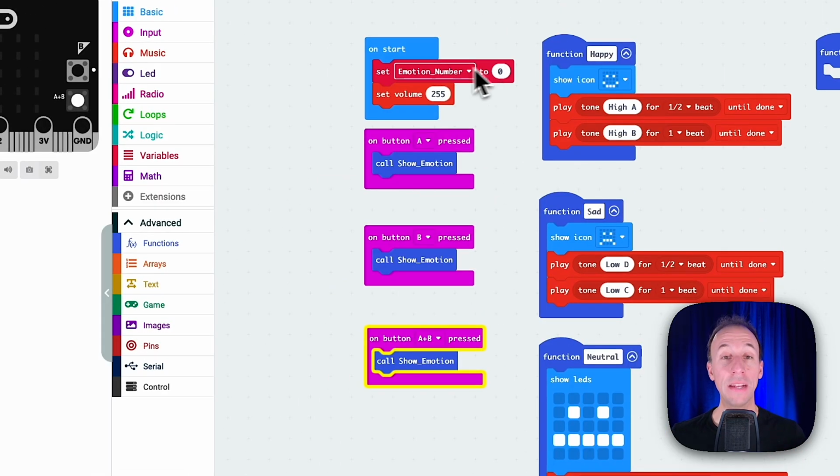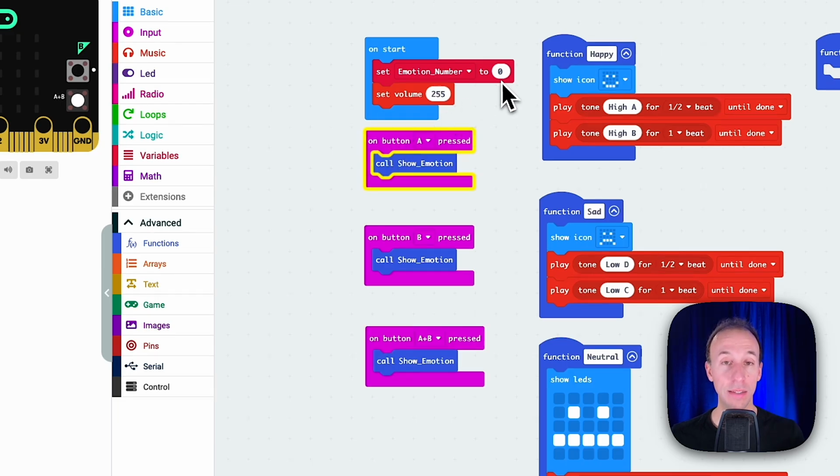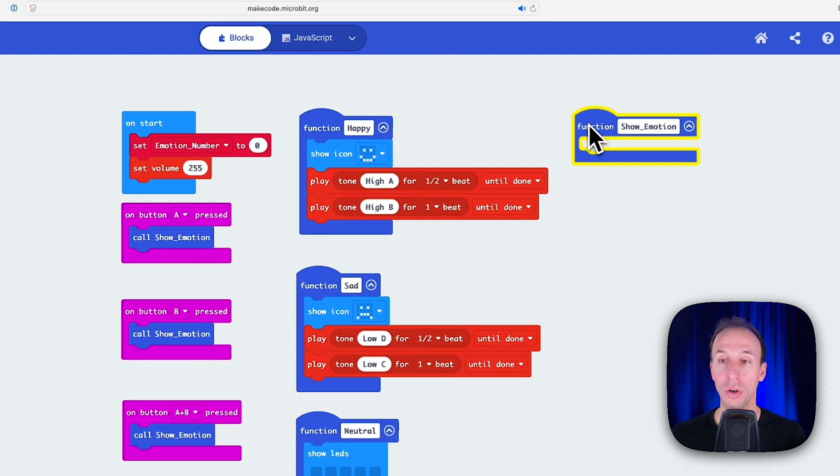We need a way to change this number every time a button is pressed, so we can know which button is pressed. So when the A button is pressed, let's say we change this variable emotion number to 1. When the B button is pressed, it changes it to 2. When the A and B button is pressed at the same time, it changes to 3. And then it's going to call our function show emotion.